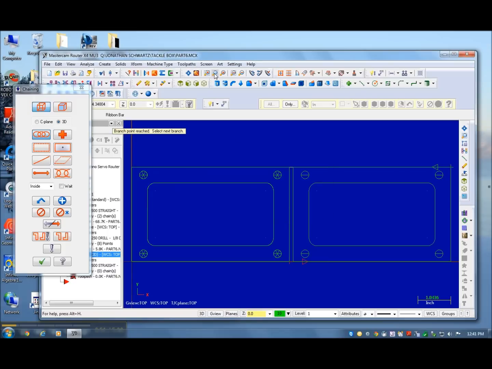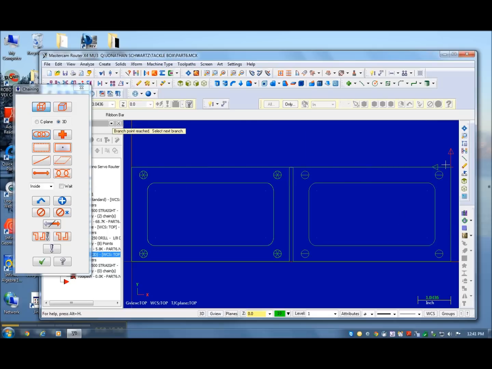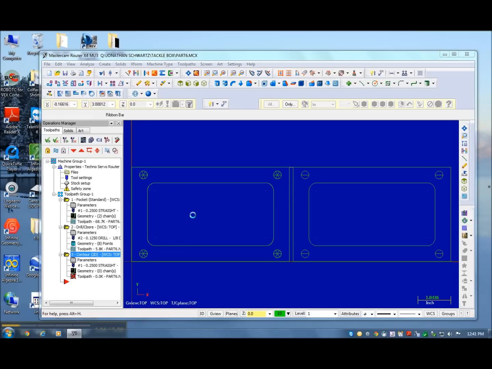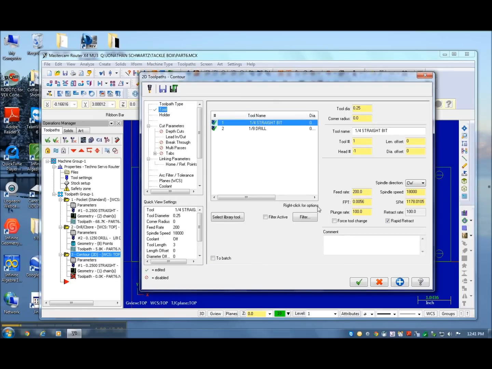So let me zoom in here to this little leg. Doesn't know which way to go, so I gotta click on that. Then on that, zoom back out, click it. Now they're closed. And then I go through my property manager again. Again, this is gonna be a 1/4-inch flat mill with a feed rate of 60. Plunge rate of 30. Blue cross to save that setting.